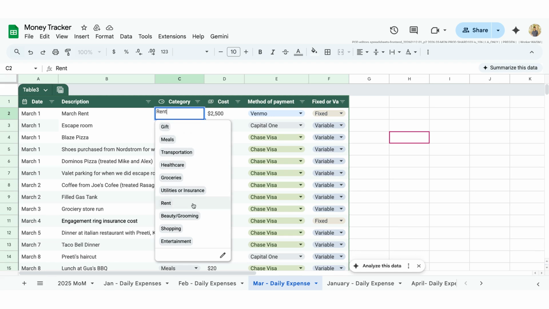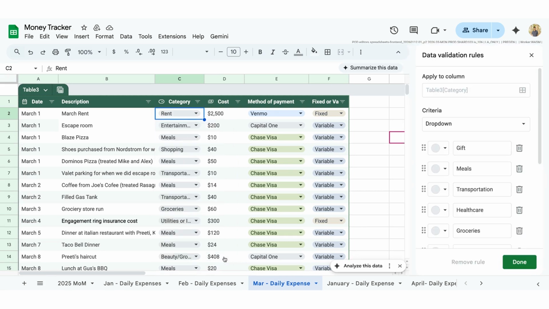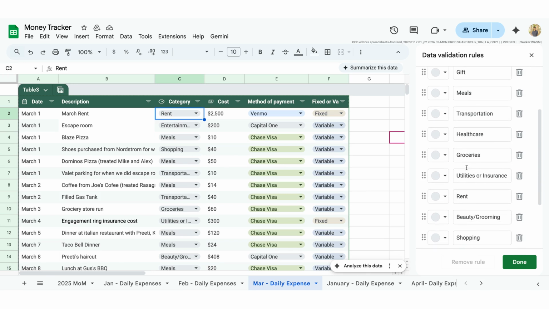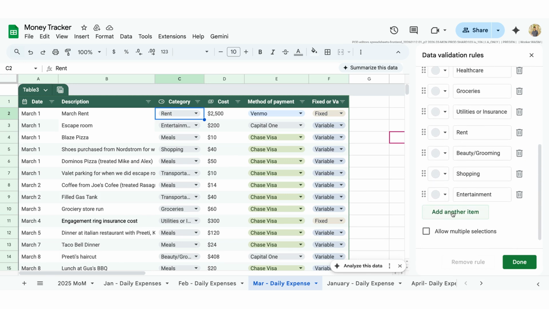You can adjust these categories however makes sense for you. If you want to modify them, you can select this edit button, and that'll give you this right panel where you can modify, delete, and add categories. Later in the year, my spouse and I are expecting a baby, so I added baby stuff here as a category, and now I can include that as a category for when we go shopping for baby stuff.